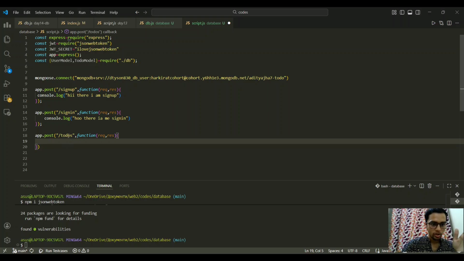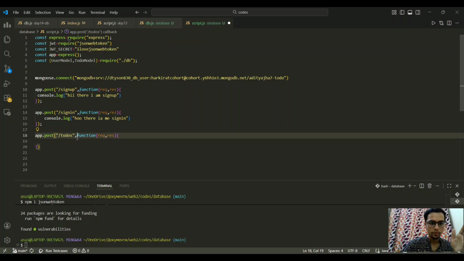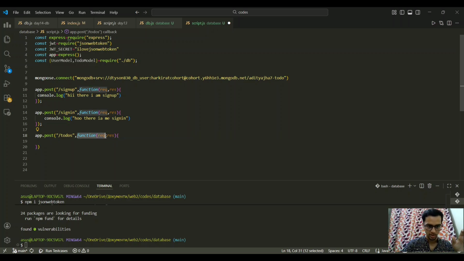Wait a minute. In tools, basically you have to add a middleware to check whether the user is authenticated, or whether the user is signed up or signed in or not. So for that check, we don't want any user to come and write anything differently. This is not a good thing. So we use an authentication middleware to go to this function.